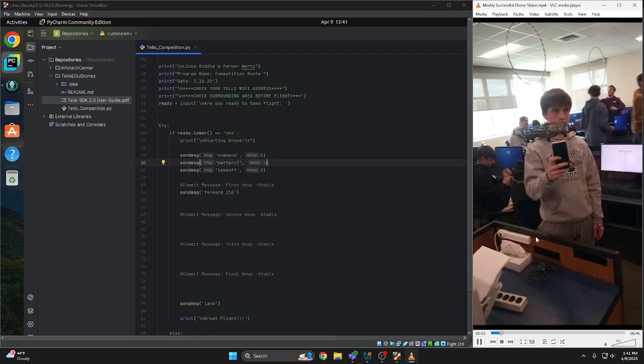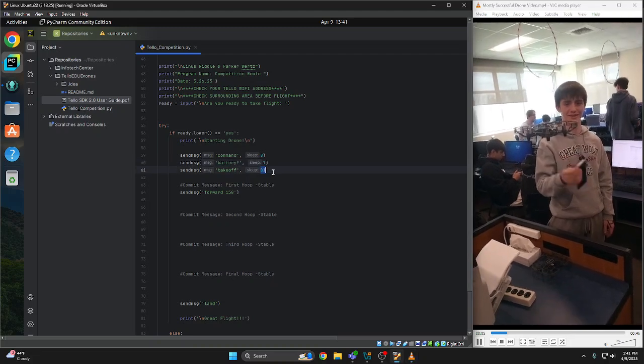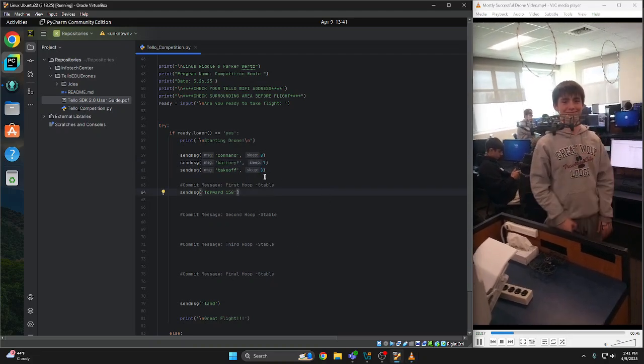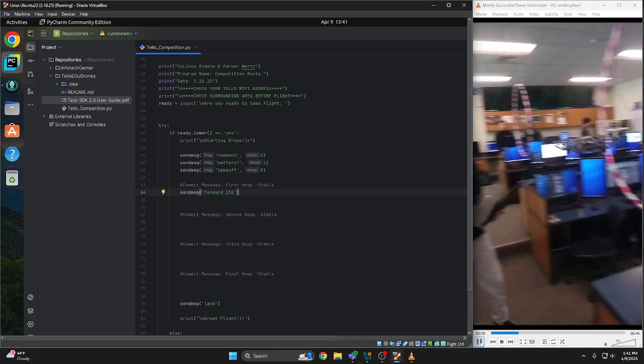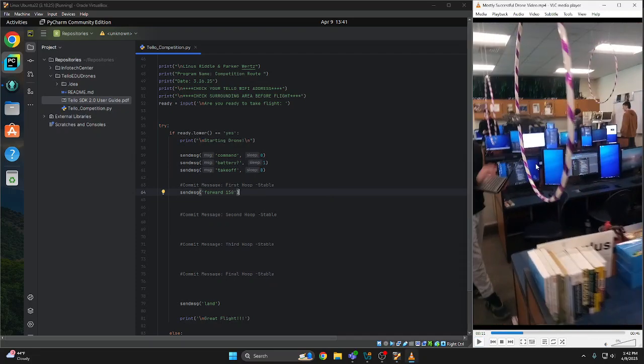Then it takes a second because of the sleep command, which changes how long it takes to move between commands. So it goes forward and then it'll stop in the hoop because I made it specifically 150, which is how much that distance was. And that was the first hoop.